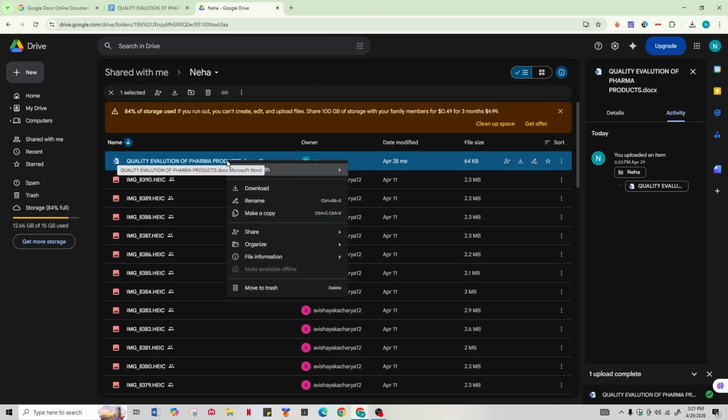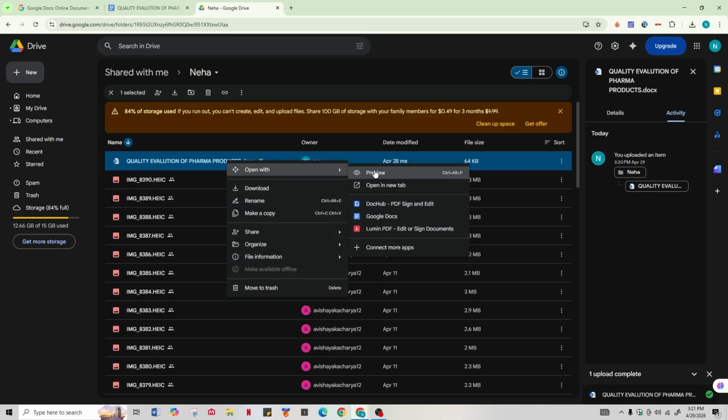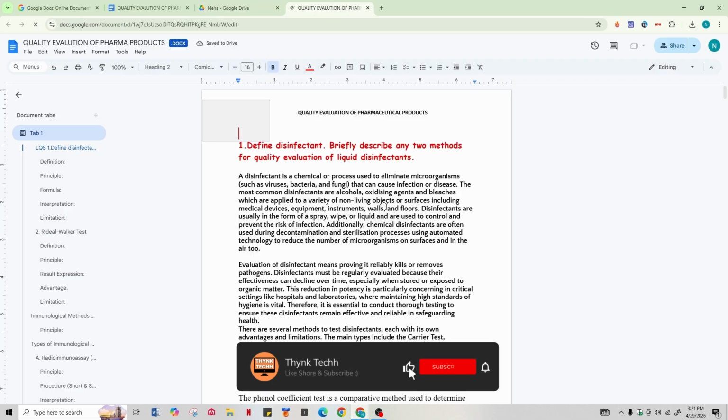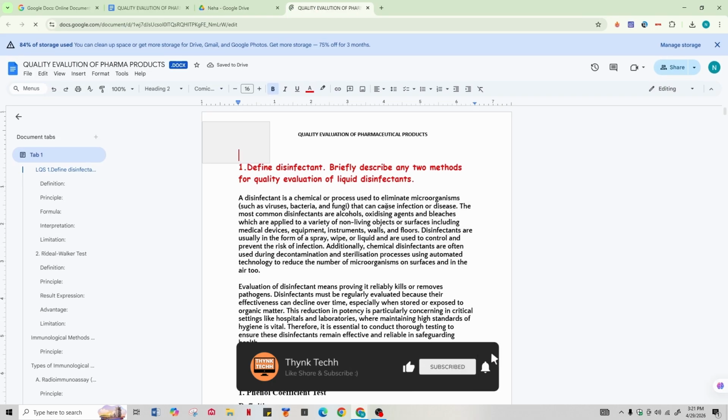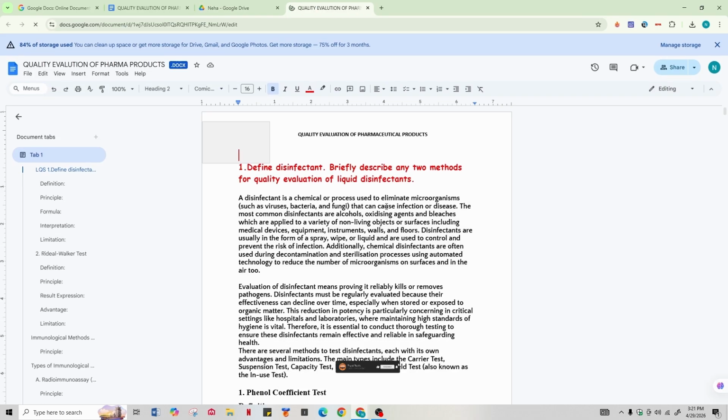Now open the PDF, and sometimes it will directly open in the Google Docs. If not, you can right-click on it and then select Open With, and here select Google Docs. Be patient while it loads, and once it's open, you can access it again by clicking on Google Docs in the top left corner, and you'll be done.